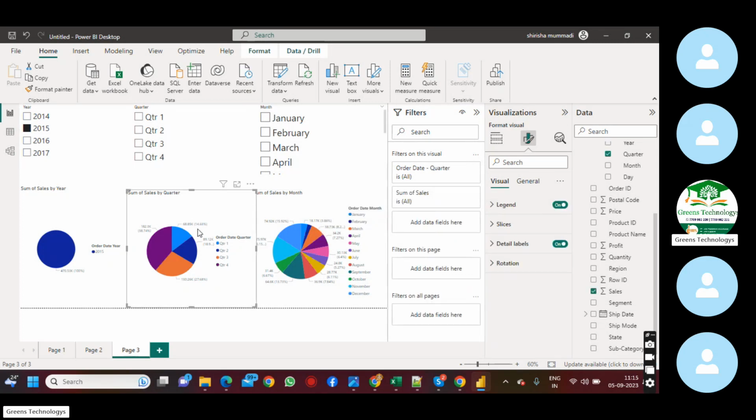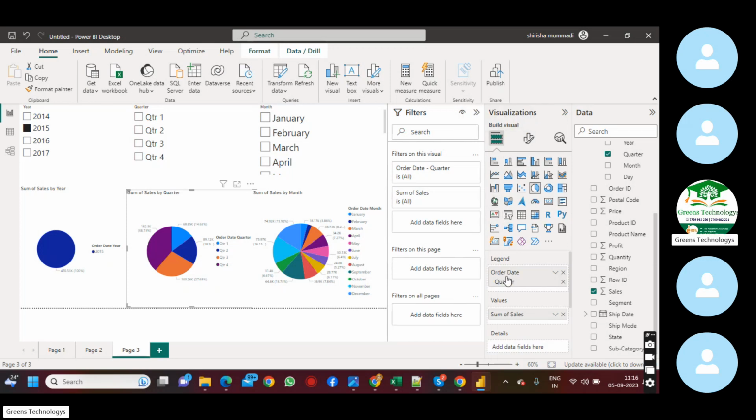Even the year column is not here. What columns have you taken in this visualization? Quarter and sales. Only quarter, the year is not there. And in this visualization? Month and sales. So even though the year column is not present here, and the year column is not present here, is the filter passing or not?